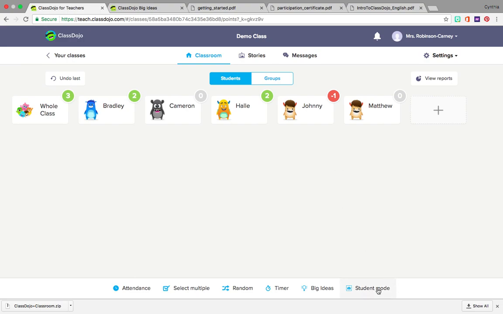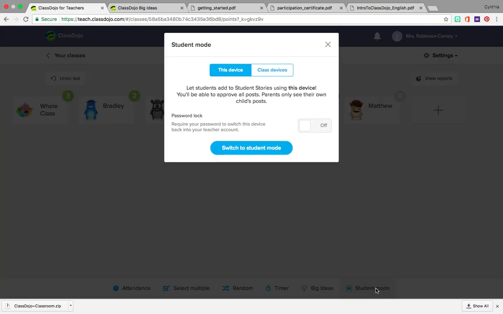This last feature is the student mode. As you can see, there are a couple of options you can use. Perhaps you want to go into student mode on this device. Doing so lets students go to your computer and create a post and add it so that the whole class can see it. You as a teacher remain in control, so you're able to approve all posts before they are made live.